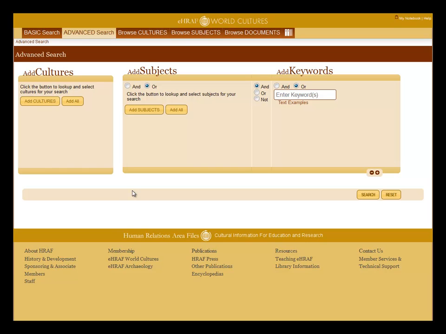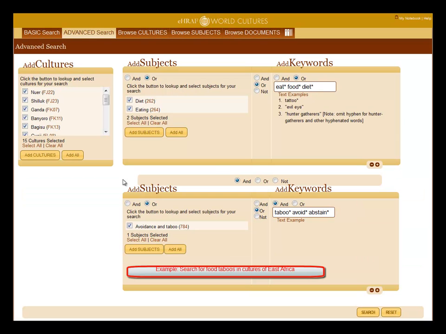Back to the Advanced Search tutorial. Use cultures, subjects, and keywords to formulate your search. Let's say you're interested in searching for food taboos in cultures of East Africa. You can create a pretty sophisticated search using add cultures, add subjects, add keywords, and add another clause.